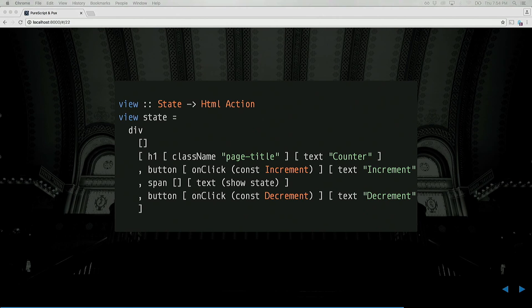So that's why you see the type of HTML action as a return. That action is our specific action, increment or decrement. Pux provides you a DSL for constructing HTML. Each element type is basically a function that takes two arguments, a list of attributes and a list of child elements. So in this case, what we've got is a div, an H1 that says counter, a button that will fire off the increment action and has the text increment. A span that shows the current state, and a decrement button.